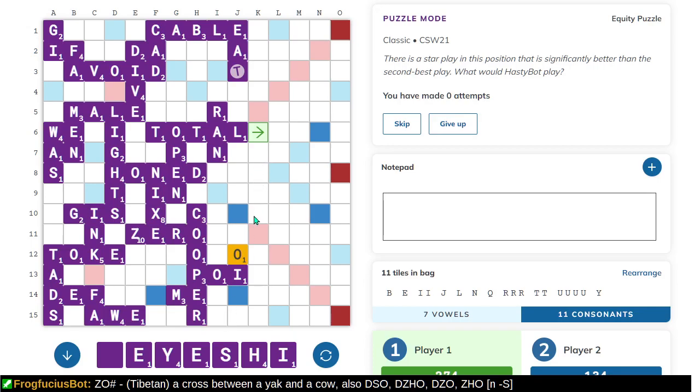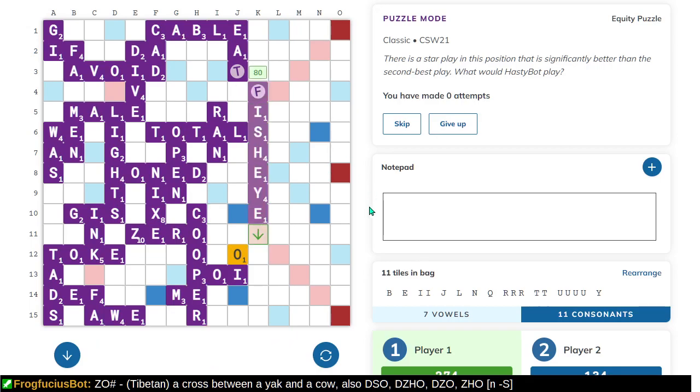Wait, 1, 2, 3, 4, 5, 6. Ooh, that's not great. So it'd be hard to build something vertically as well without hitting this O. If you could build across from the C, that'd be cool. Yeah, I'm still stumped. Fish eye? Okay, yeah, I could put fish eye here. Is this the correct place to put fish eye? There can't be anywhere else to put it, right?